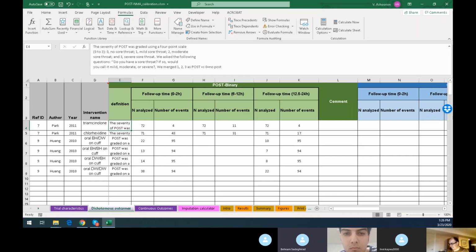There are going to be cases where they report the percentage or number of patients for all these categories. So in this example, they may report this number of patients had no sore throat, this number had mild sore throat, this number had moderate sore throat, and this number had severe sore throat. In these cases, where you have a categorical variable, email me or Vahid, and we'll discuss how to proceed with the data extraction.